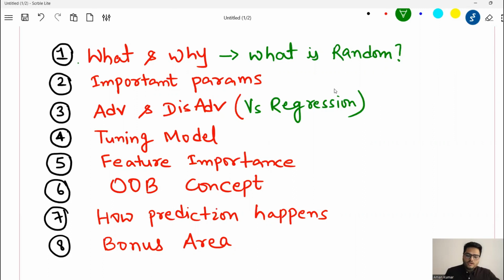First of all, what and why of random forest? This will include what is random in random forest. Very important to understand. I will explain you now. Important parameters of random forest, advantages and disadvantages. How do you tune random forest model? Feature importance in random forest, out of bag concept in random forest, how prediction happens, and I'm going to tell you one bonus tip or bonus area.